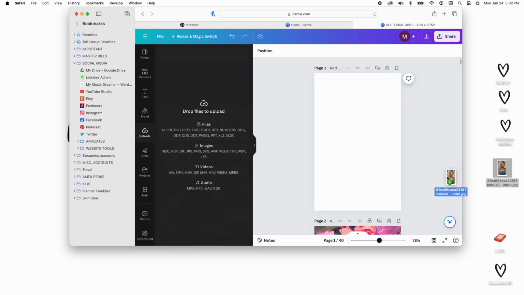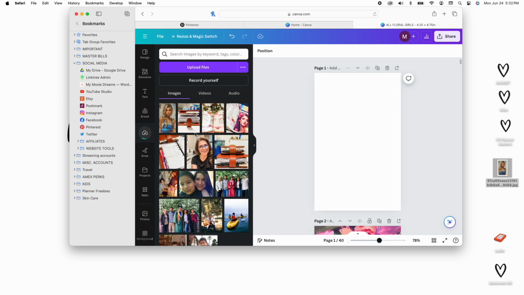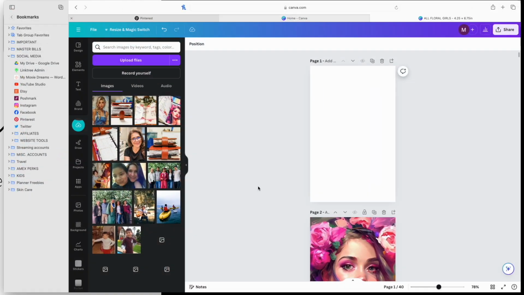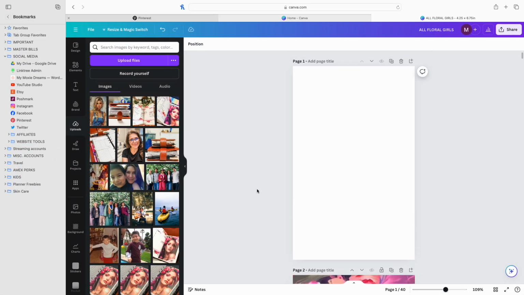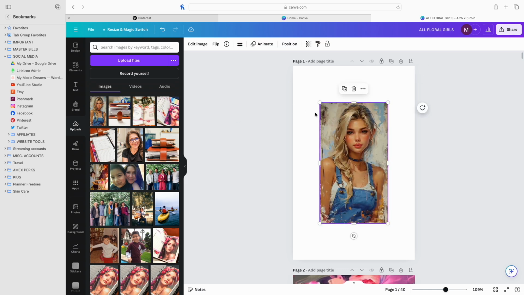Okay, so we're gonna grab her and we're gonna dump her anywhere in the Canva. It doesn't matter where you dump her, she gets uploaded. You can see here that it's uploading the photo. All right, so we're gonna wait for her to upload. We're gonna go ahead and make this wide. All right, she's ready to go. So you're just gonna double click.